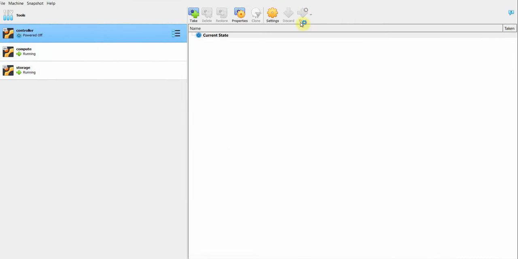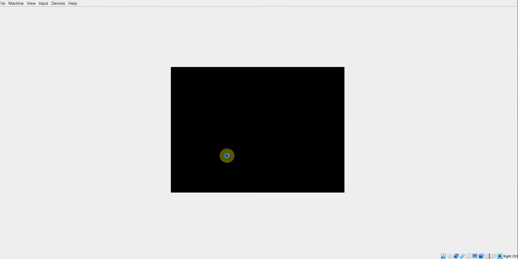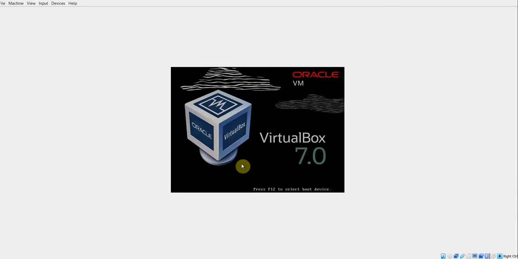We can start the compute machine. We can run all the machines now, and we will see the configuration and copying the files to the home directory of stack user from the repository which is already cloned. That's what we are going to do now.